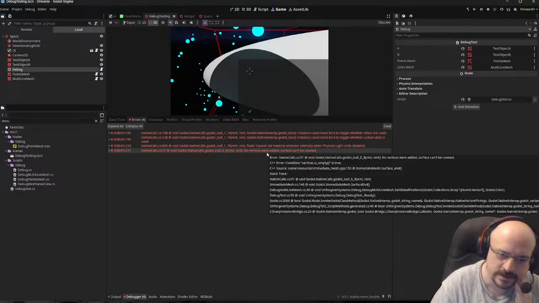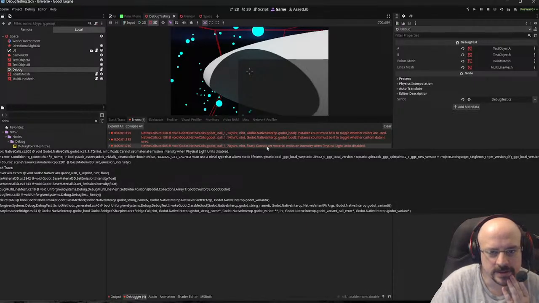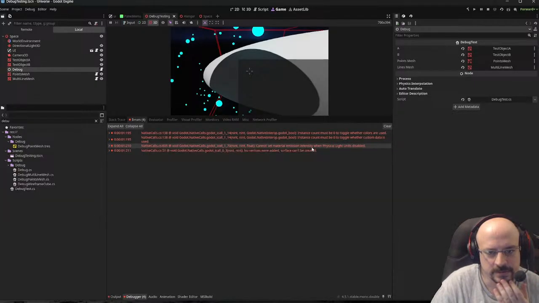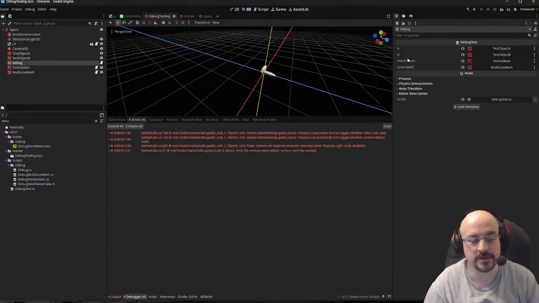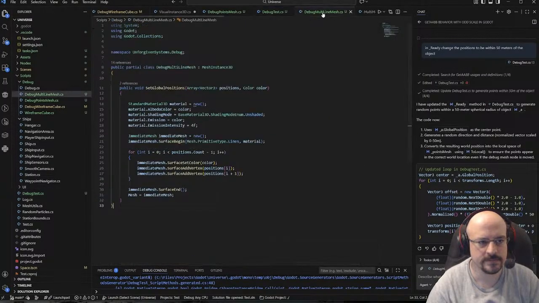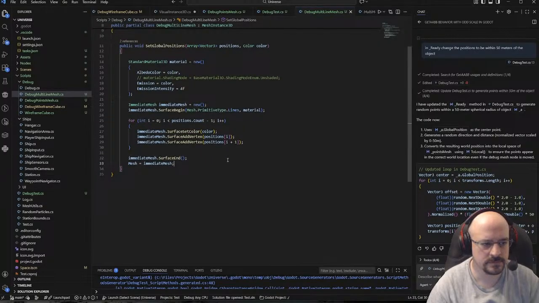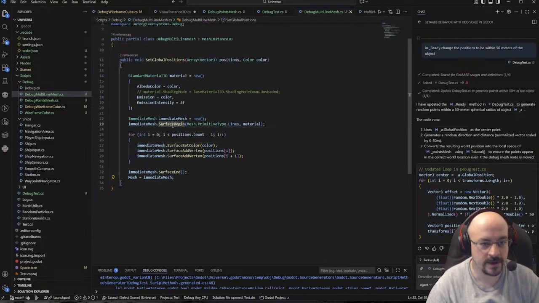No vertices were added, so the surface can't be created. Not set when the physical light units are disabled. Oh, because it's unshaded. Okay, just complaining. We can't do unshaded if we're gonna set an emission. So we began with a primitive surface type of lines.